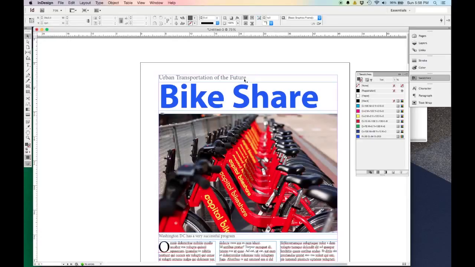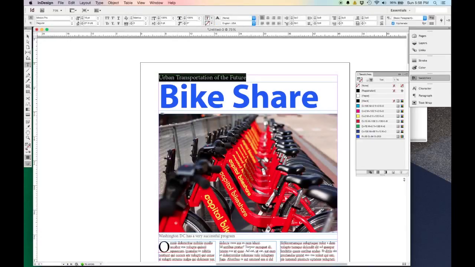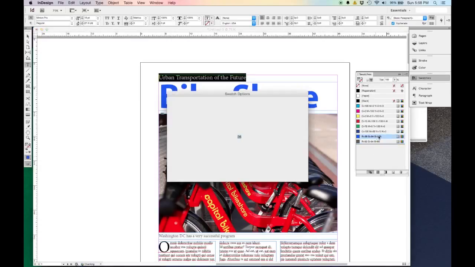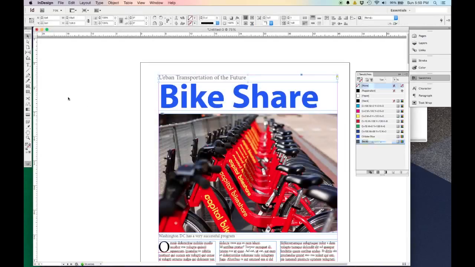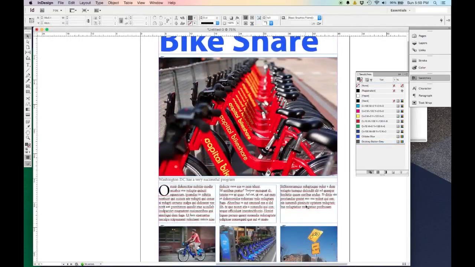And I'm just going to do the same thing. Hit W to go back to my layout mode. Select this and say new. And then what you can do in this panel is double click on the blue. The default setting is to name the color with the value. I'm going to deselect that box and put in City Bike Blue. Okay. Double click that, deselect that, and say Docking Station. Okay, great.